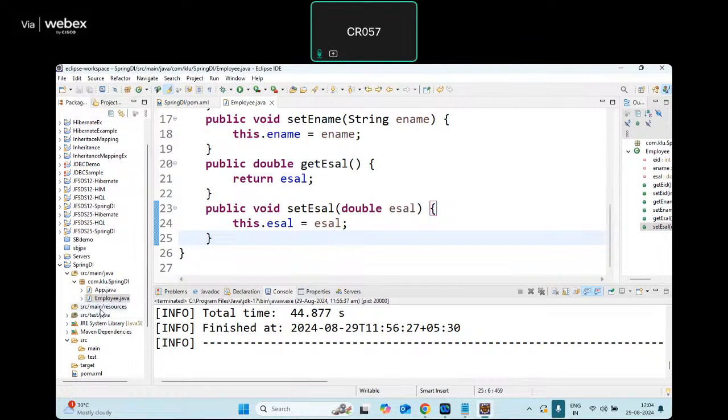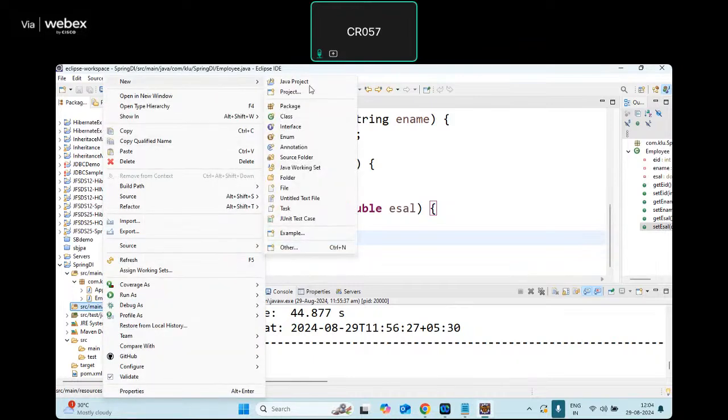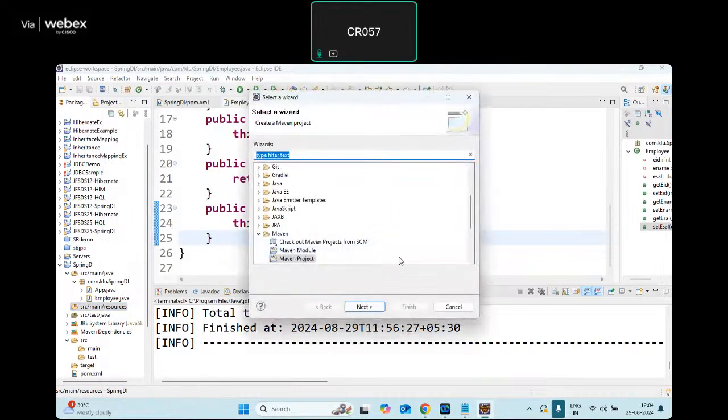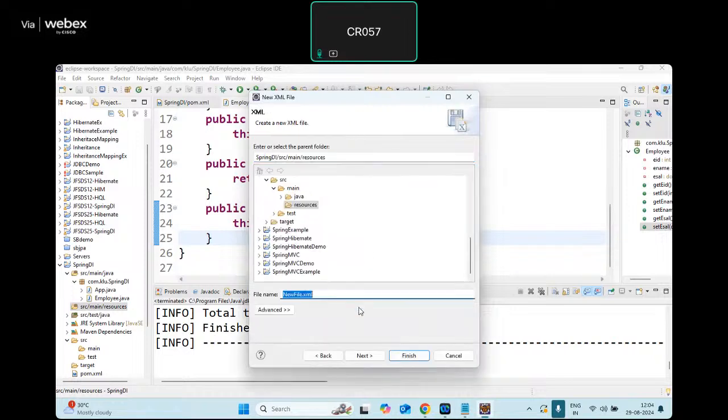Where must the configuration file be? This must be in resources. So right click on resources, new. Is it a class? No, it is an XML file. Now just go to the other category. Search for a file which is an XML file. Click on XML file. Click on next.